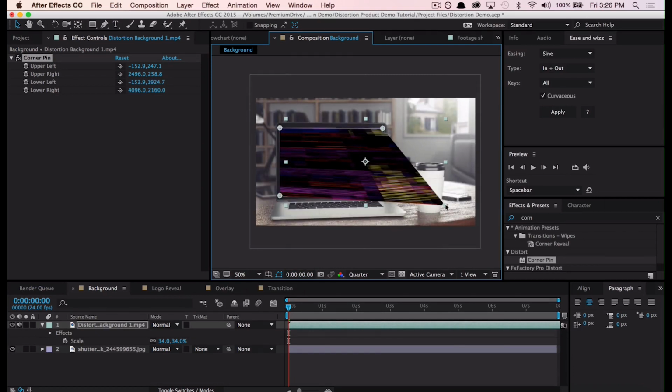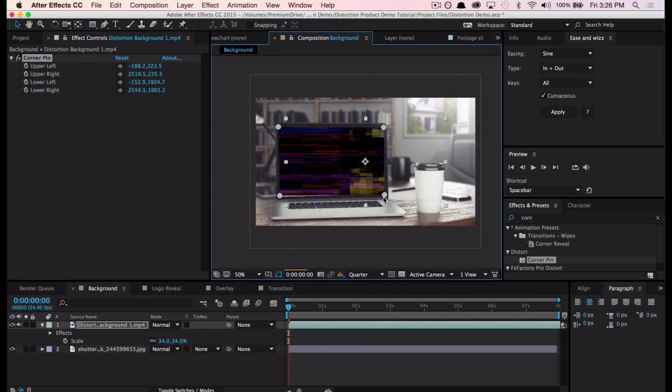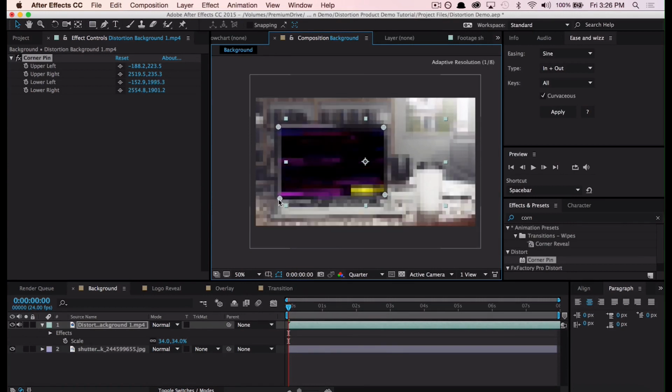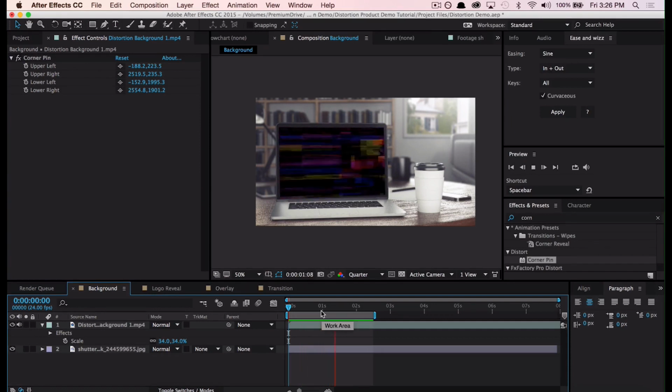It should only take just a few seconds. And we can just fix the edges as we need. And play it back. As you can see, we've created a glitchy computer screen in only a matter of seconds.